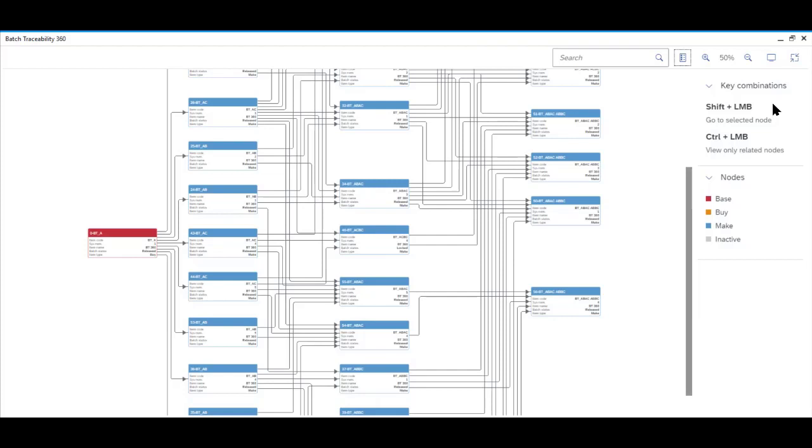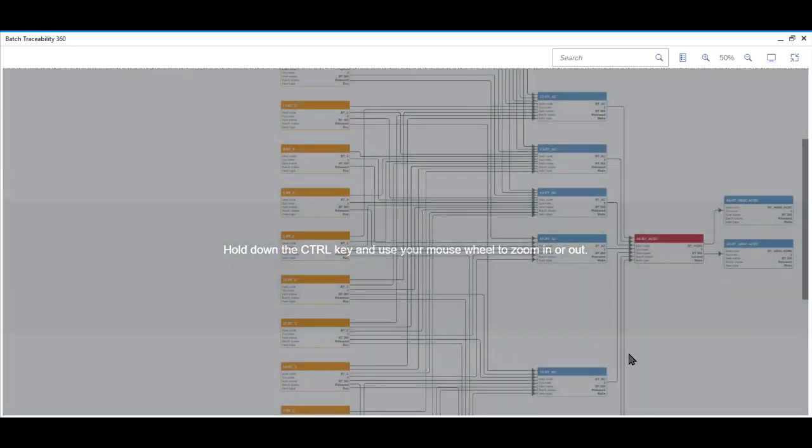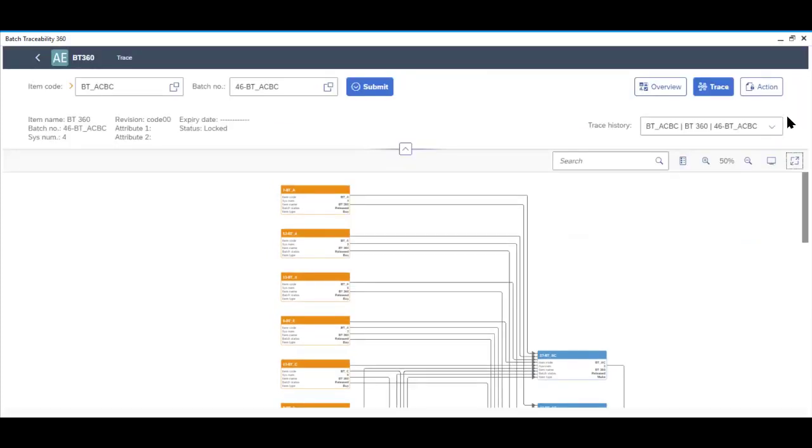If you press shift and then use the left mouse button to click, that will change the base batch to whichever one you click on. Then let's just try that now. So now that visualization is centered around this new batch here, you can see that we now have our purchased goods in orange and manufactured goods in blue.